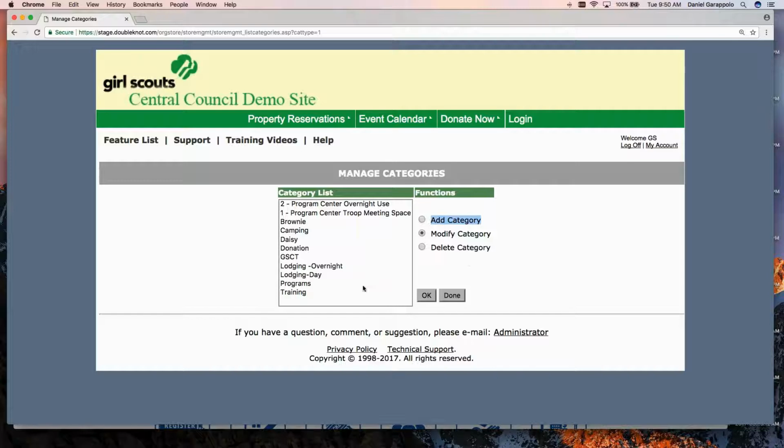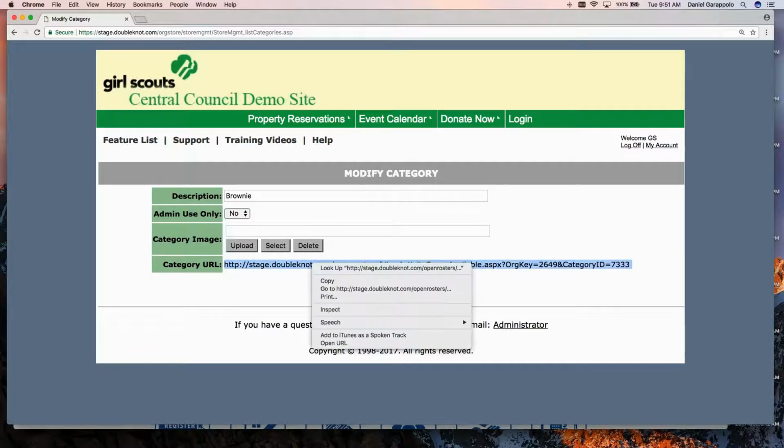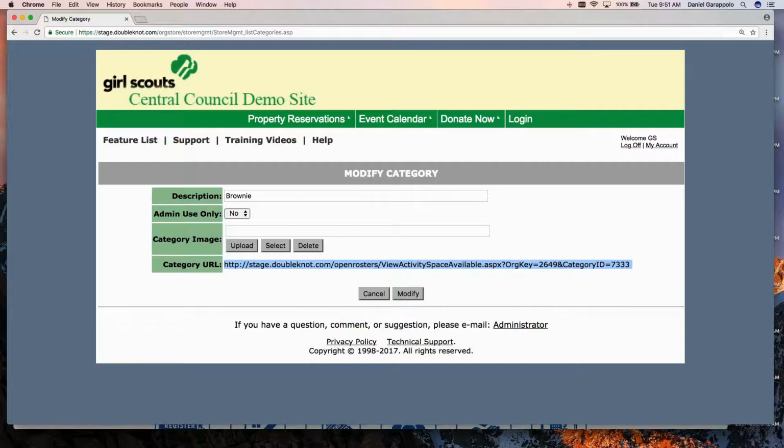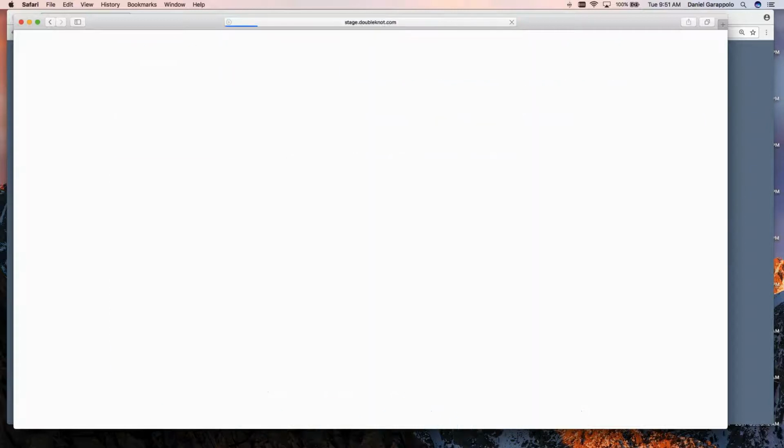I can also modify my category. So I built a brownie category for my grades 2 to 3. And if I modify this category, you'll see a category URL. So you can use this URL from your website that says, hey, interested in our brownie camps, go here. And they can go to this URL. And what that URL will present to them is all the events in that given category.